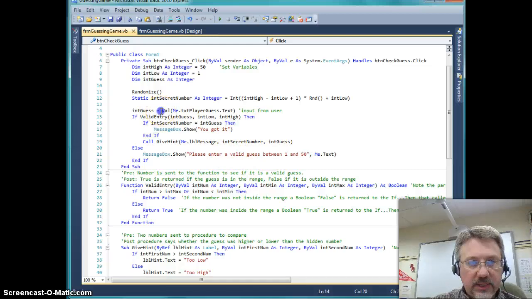Visual Basic has a number of built-in functions. Like right here, we're using the val function. So that's built into Visual Basic. It takes this string of text that's in here and goes through it, pulls out any numbers. We don't see the val function. It's built in, but that happens here.